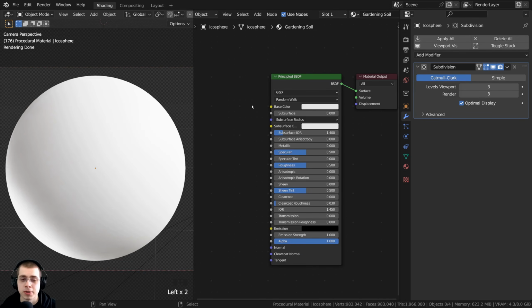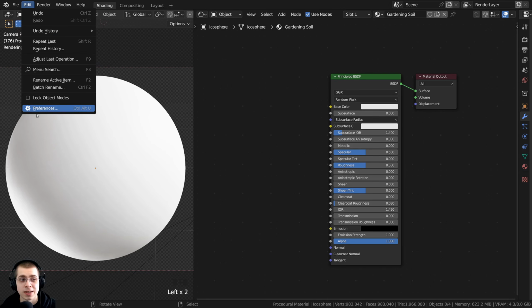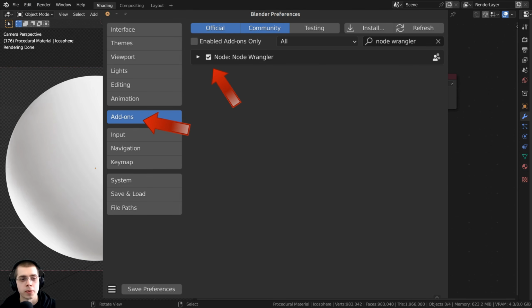And then I will also be using the Node Wrangler add-on to preview the different nodes, so if you don't have the Node Wrangler enabled, you can click here on edit, and then you can go to the preferences, and then over there in the add-ons tab, just search for Node Wrangler and checkmark the Node Wrangler add-on.